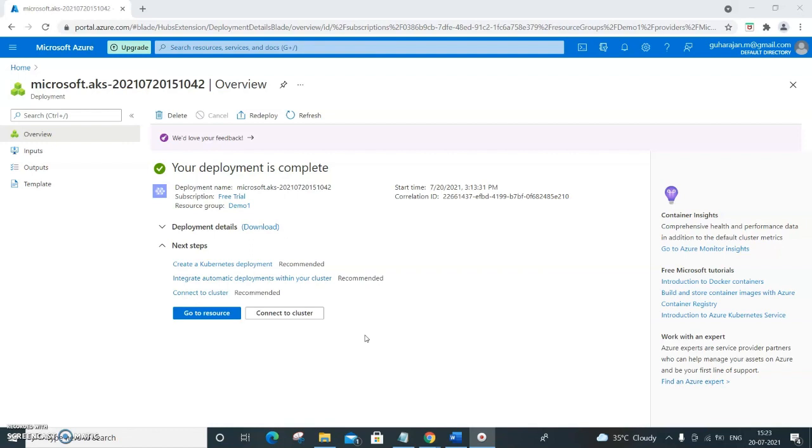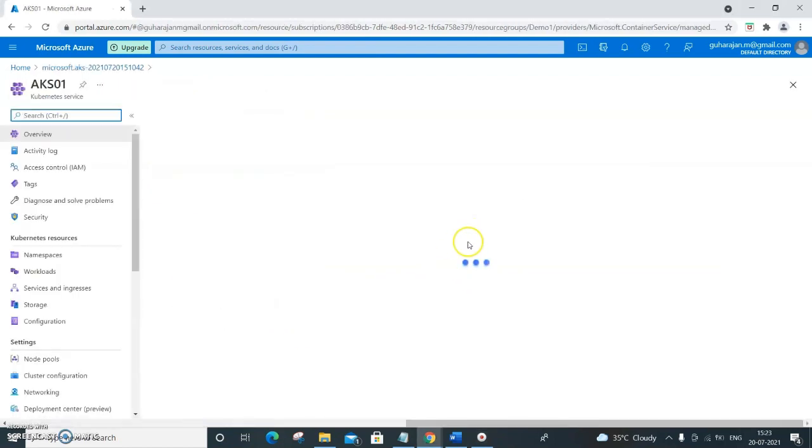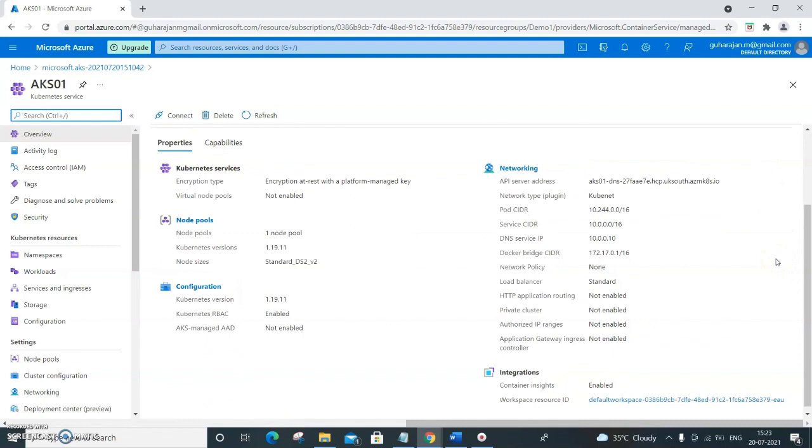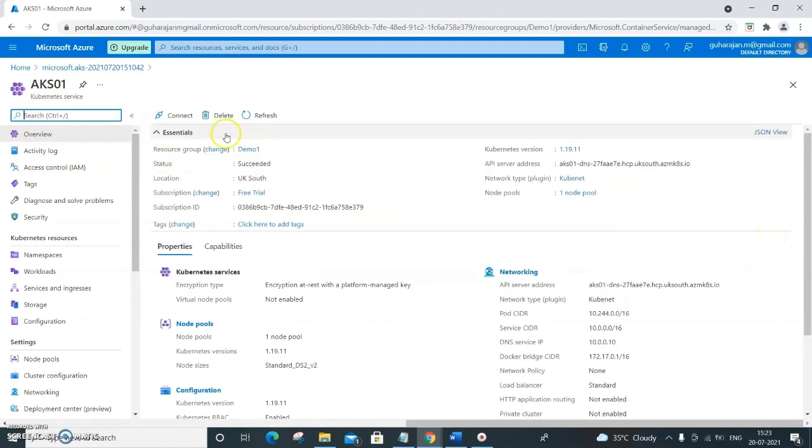Yeah, now the deployment is complete. Deployment in the sense, we have the cluster. The Kubernetes cluster is there. It's a bare cluster. Nothing else is there. So you can go over to the cluster, and it gives all the details. It says succeeded. AKS01 is the cluster name, and it's on demo 1. The resource group is there. So we need to progress further.